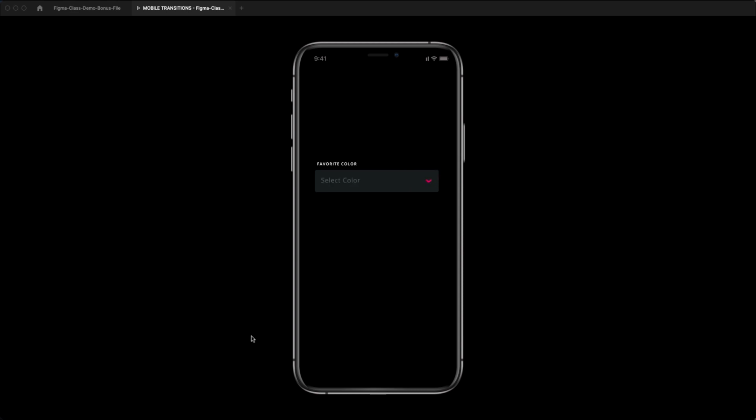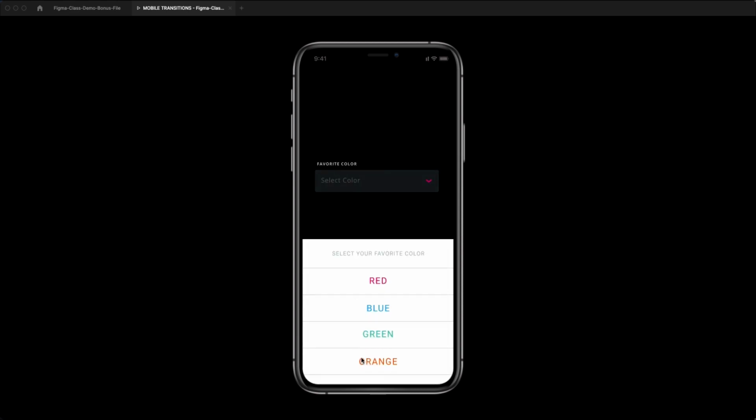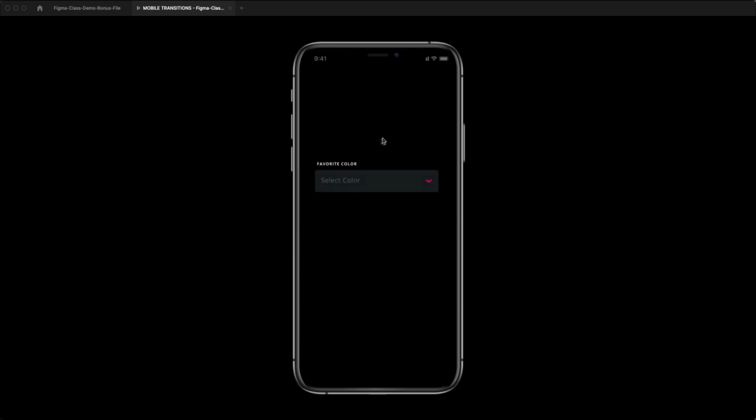Press the X, go back to the select color, do the same route. I can click anywhere outside or tap anywhere outside of this drop down selection here and it closes it.